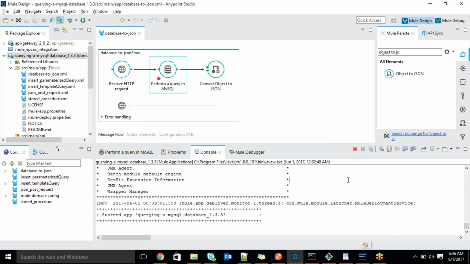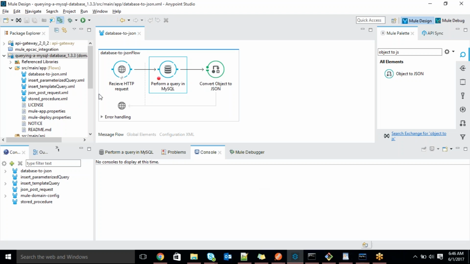This is already running, so that's why we are getting a port 6666 conflict. We can stop it and start once again, or else we can change the port number.